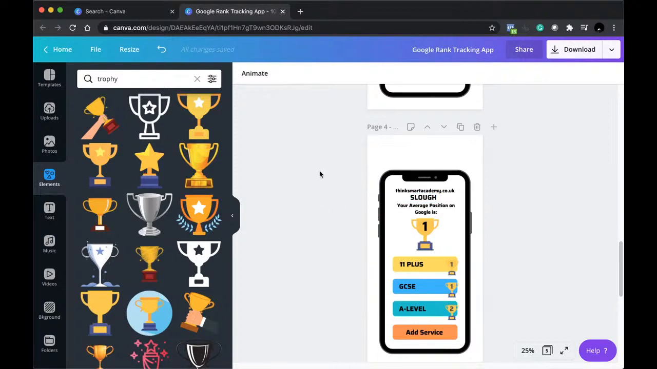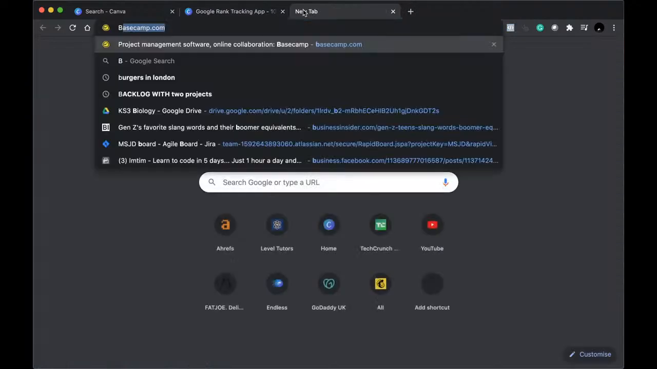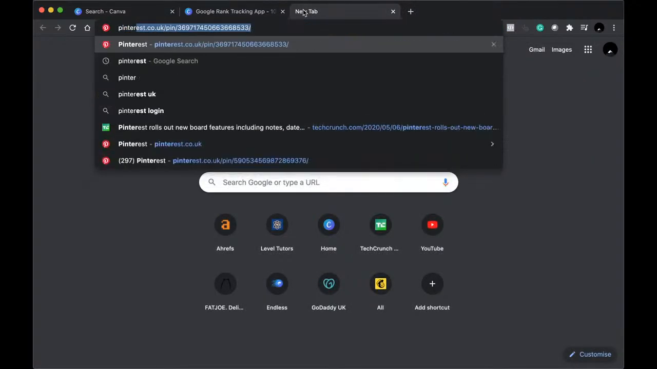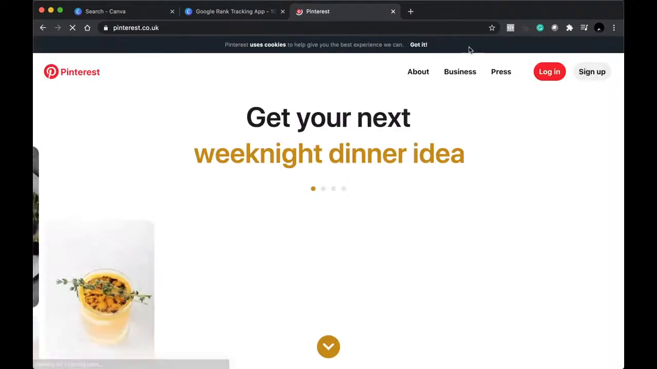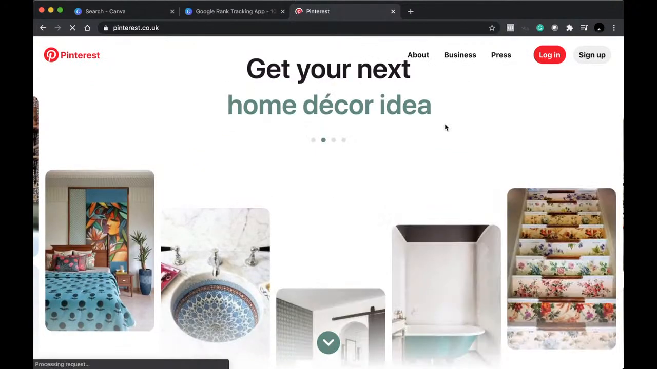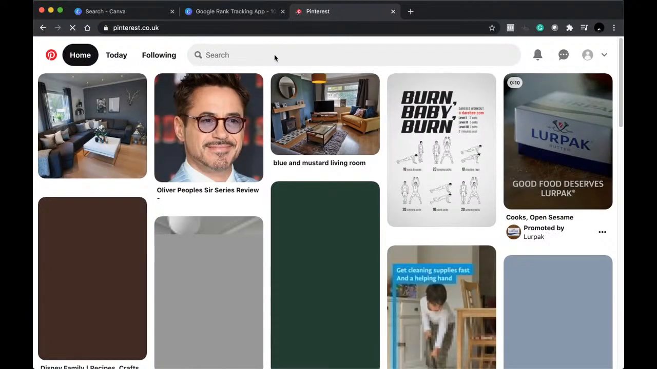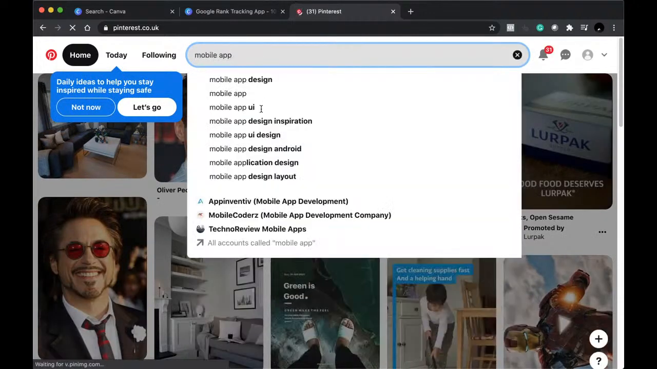Right, so when you're struggling with some ideas, the best thing to do is to see what other people do. So let's go on to Pinterest. Pinterest is amazing. They have loads of UIs, user interfaces for mobile apps that you can get ideas from. And do I have to log in? Nope. UI.